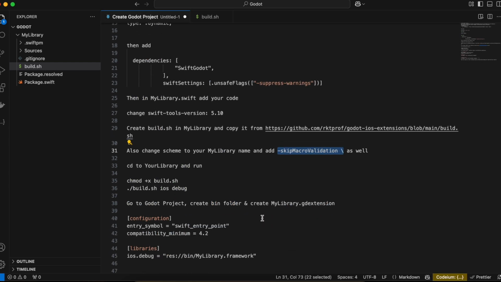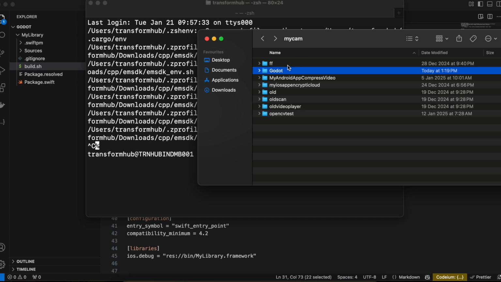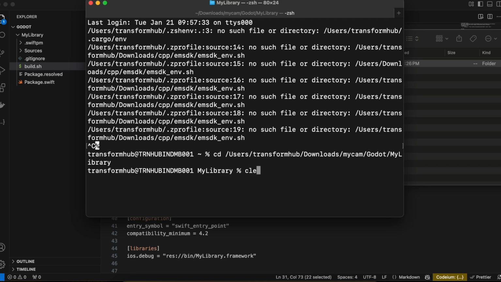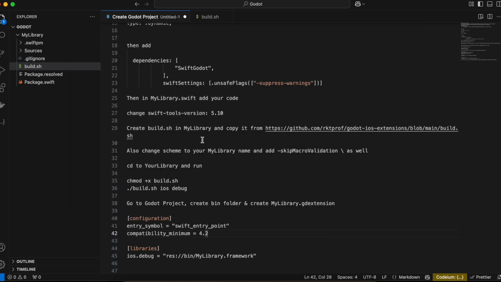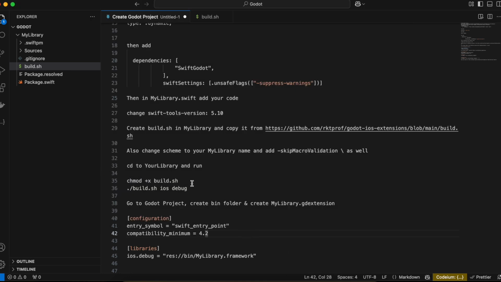Once you do that, you just have to open your terminal, cd to your library. So I will just cd over here. Okay, I'll clear everything out, and then we first need to run this particular command. So I'll just copy this and I'll paste it over here. Then we need to run this particular command.